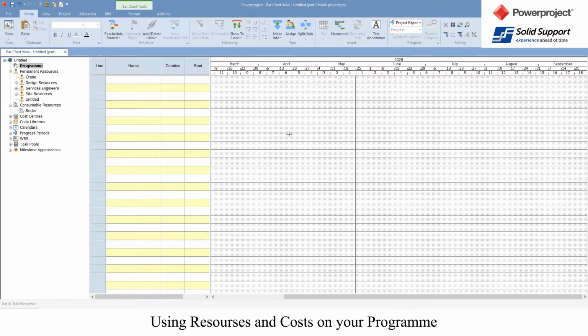And as long as you've got Microsoft Exchange or Outlook you're using for your email side. So that's your permanent resources side. Your consumable resources, again, very similar, but it's just consumable materials. So you can set those up in there.